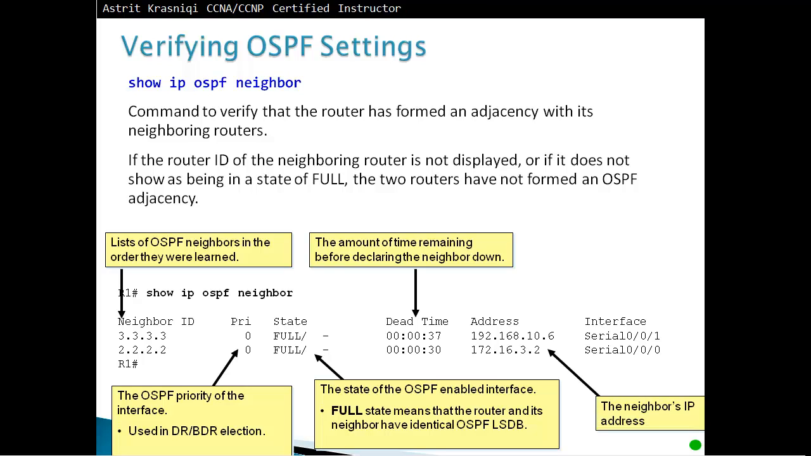The address is the neighbor's IP address, and the interface is where you're hearing these hellos, where you have created this adjacency, your local interface. That's the neighbor's address, and that's your interface.